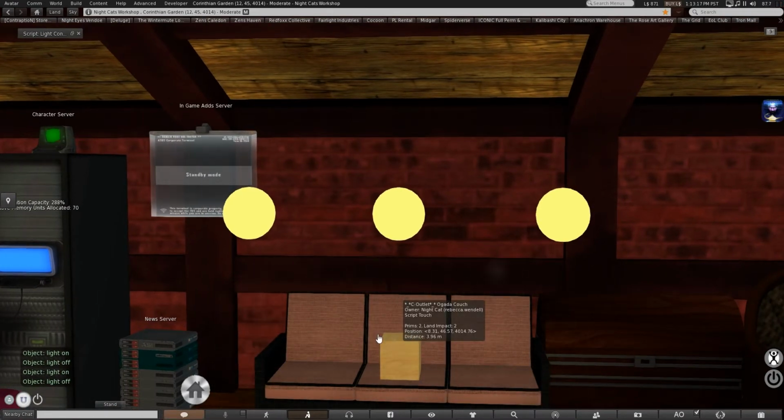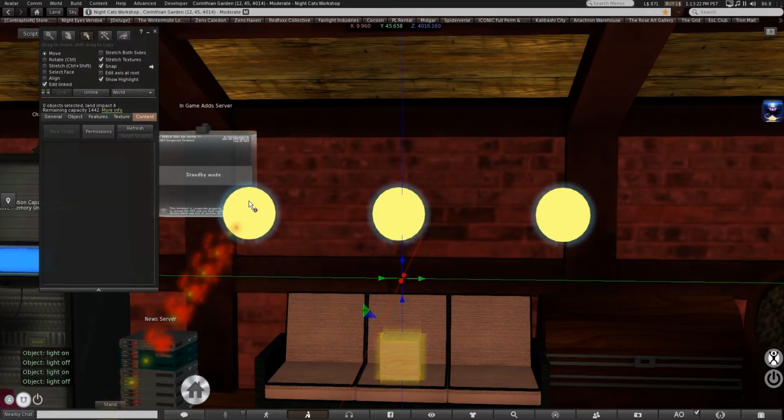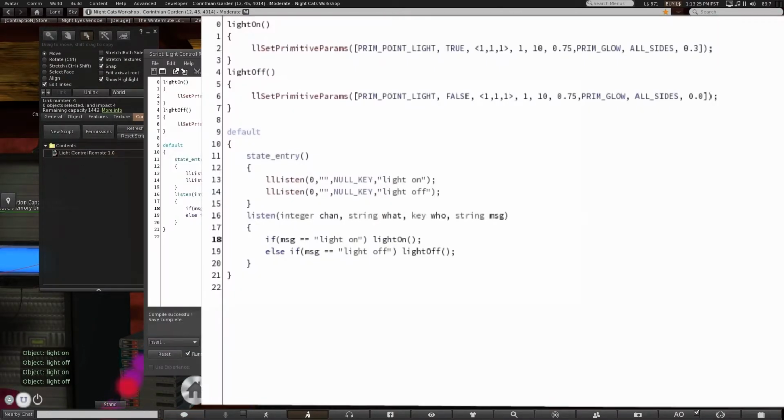So as long as it's not coming from the same object, that works. Let me show you what happens if you try to send that message from inside here.